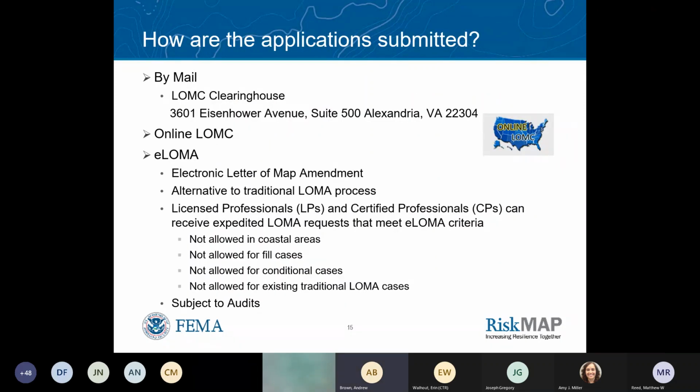And briefly here showing the mailing address to be submitted. Online LOMA-C obviously is through the mapping information platform. And then eLOMA is the alternative to the traditional LOMA process, also submitted through the mapping information platform, the MIP, by the specific licensed professional.